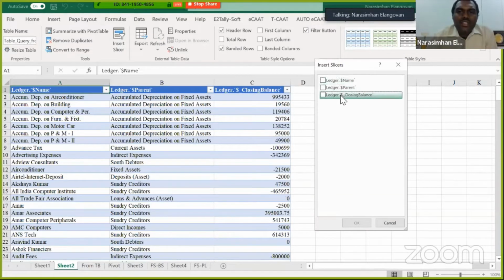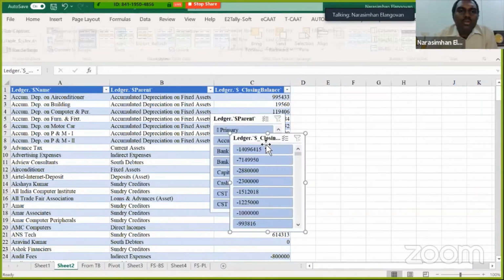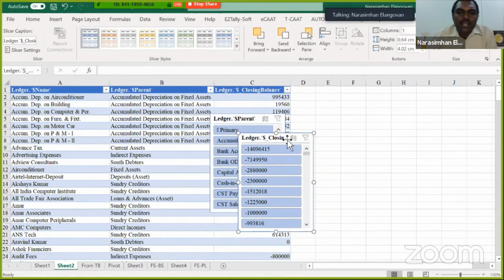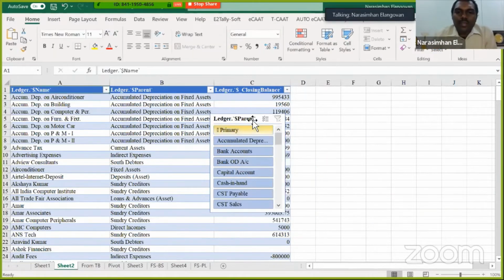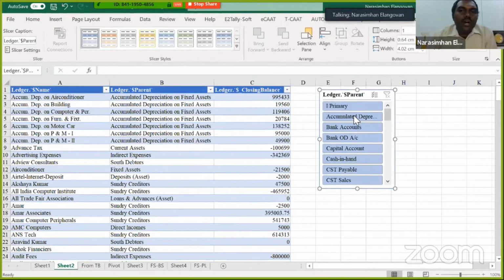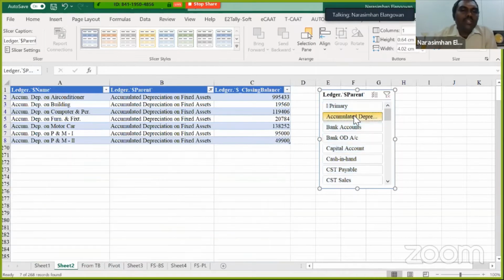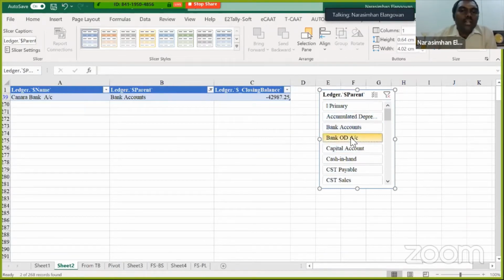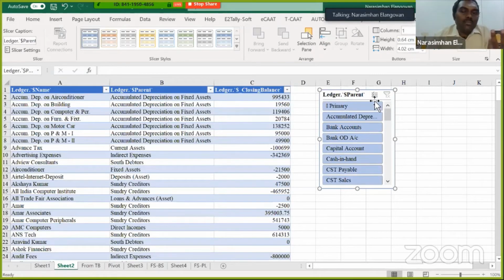I can just choose a slicer called closing balance, or I can choose a closing balance parent. Only those reports can appear. For example, let me edit it. I think I chose too many things. I just chose a slicer over here. Now I want to see only the accumulated depreciation. Look at this. I want to see only bank account. I want to see bank OD only. I want to see only capital account. I want to see capital as well as bank account. You can click and choose both of them and it appears. And I obviously want everything, so I remove the filter. So this is a powerful feature of the slicer.